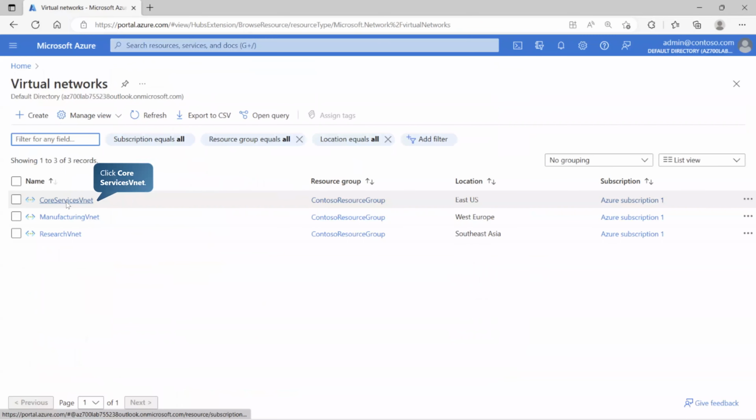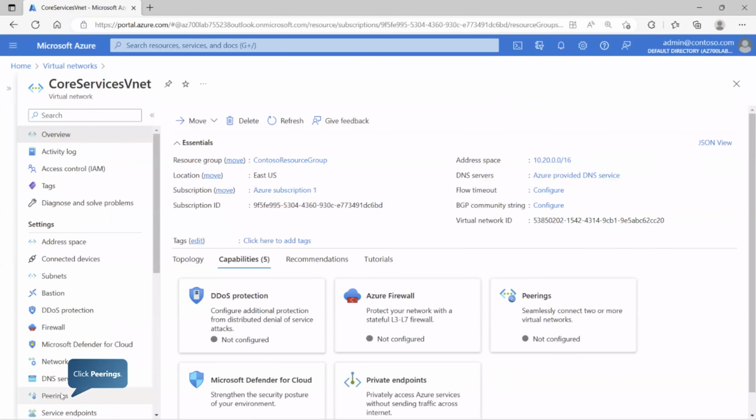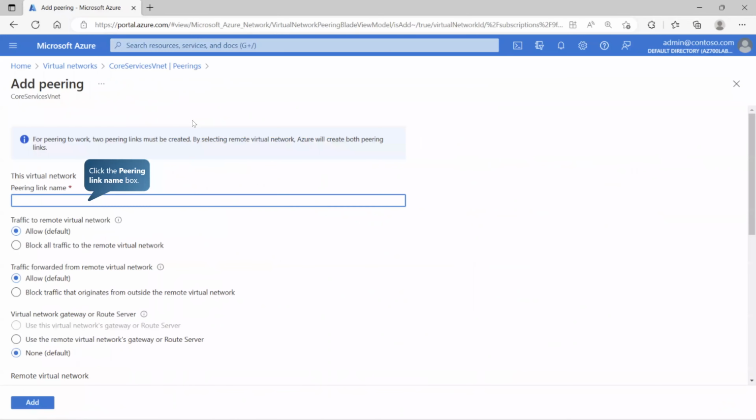Let's go to the core services. You can see the peering is here within the VNet. We can go and add. Now, technically, how does it work behind the scenes? As a network engineer, we should know what these cloud providers are doing.